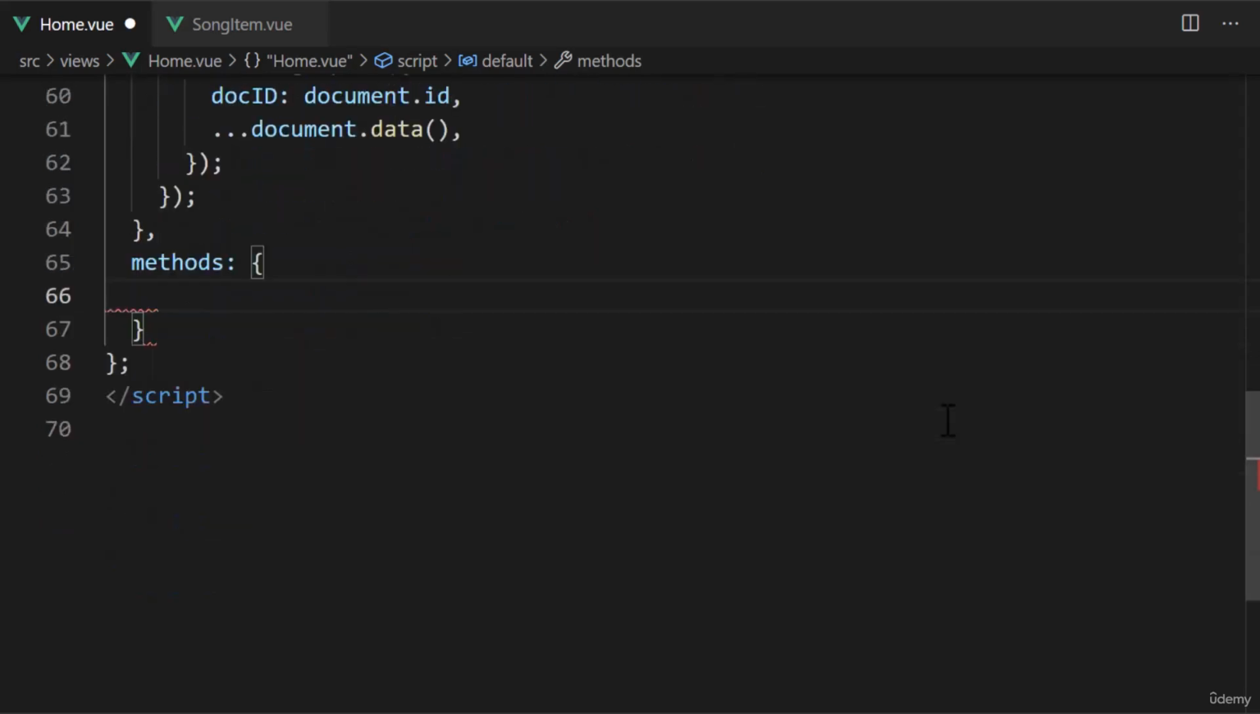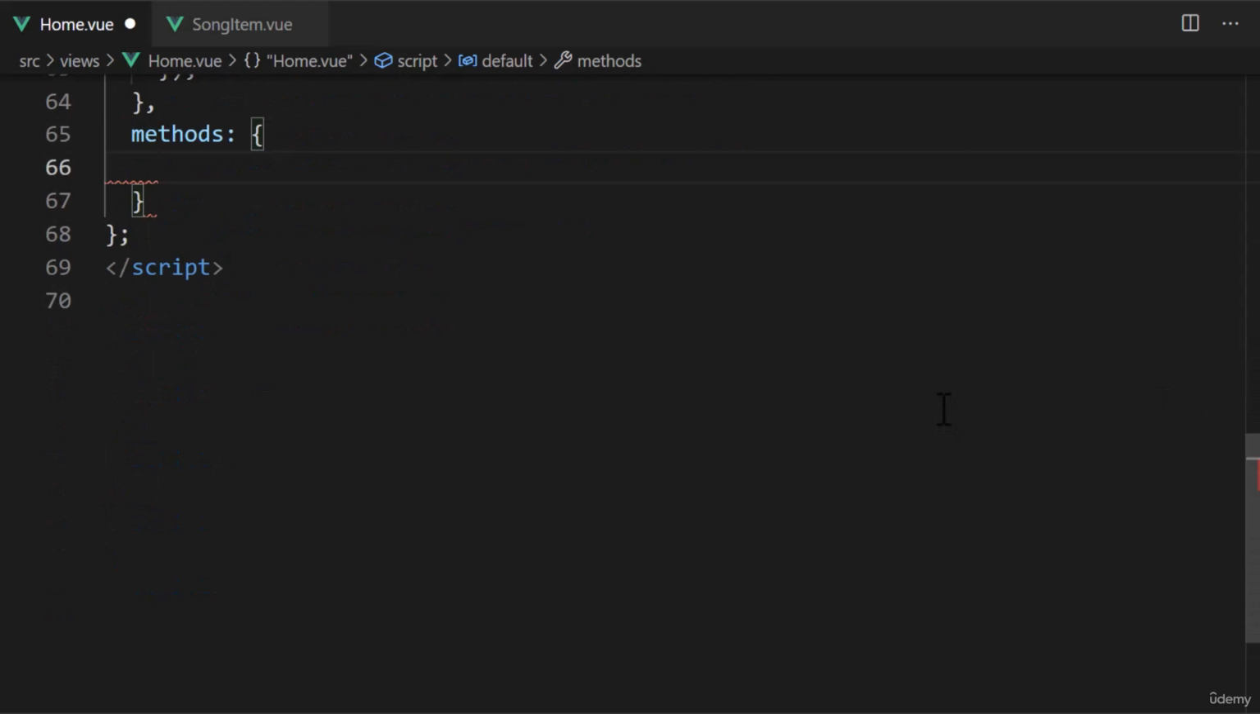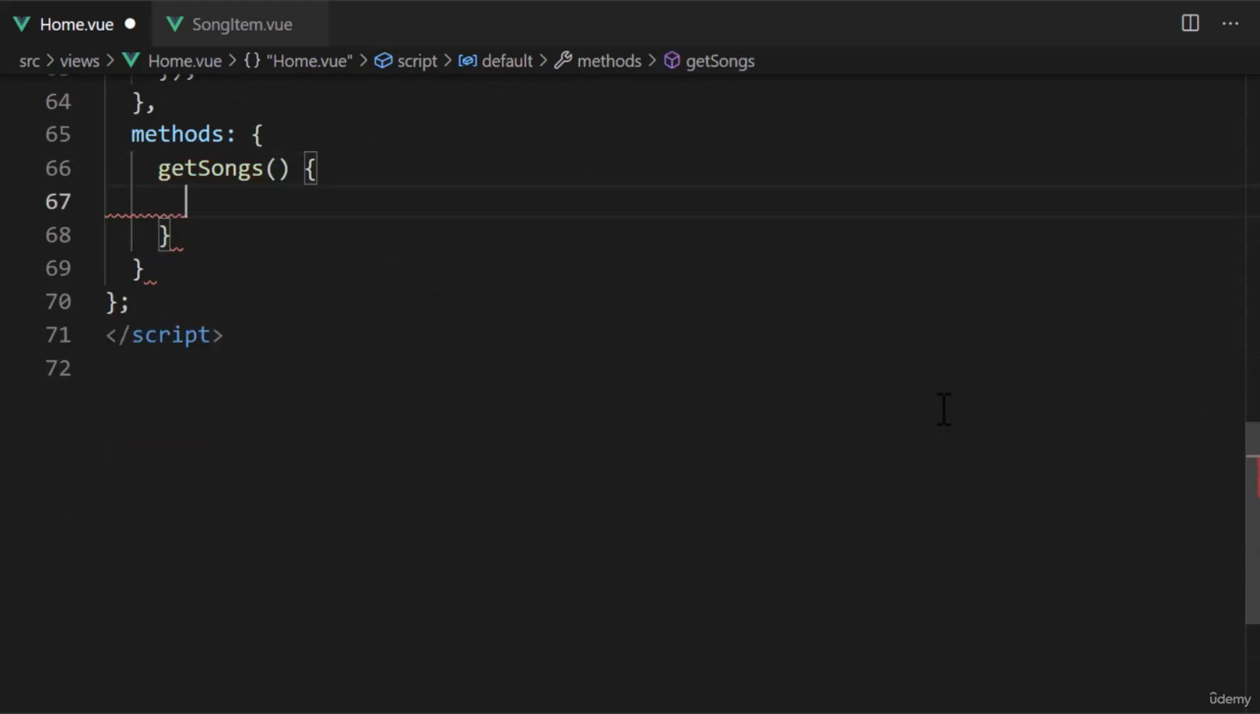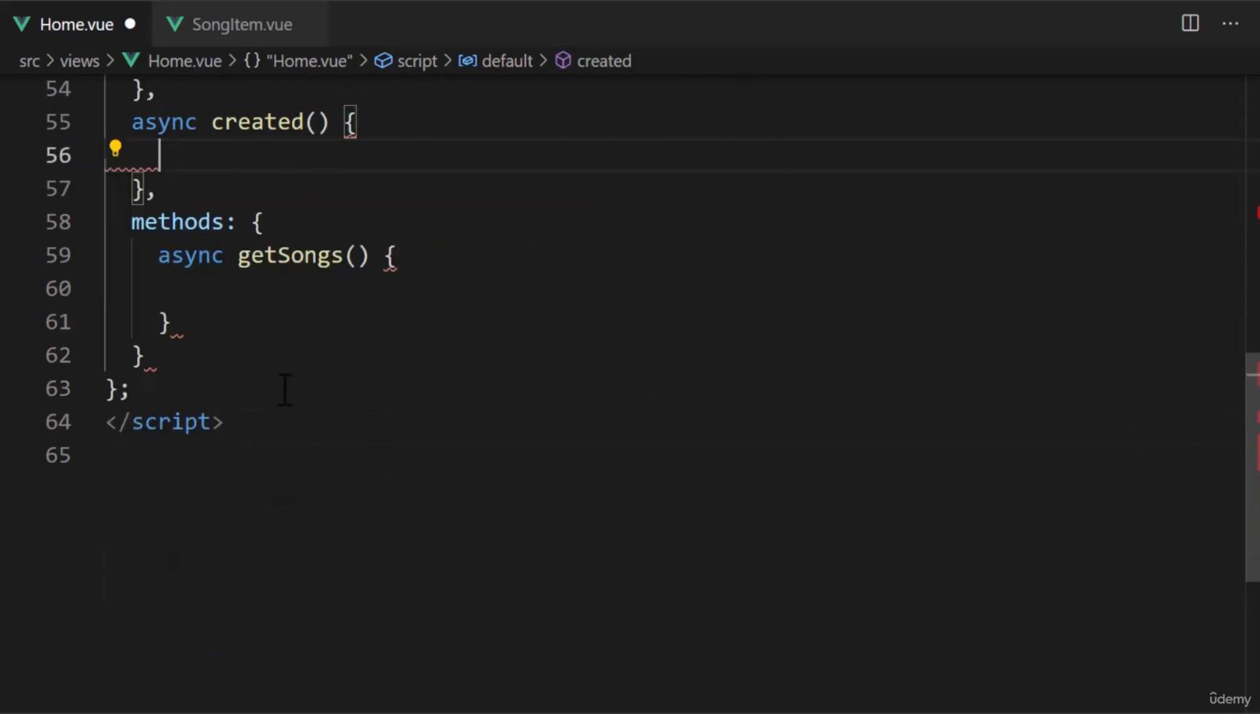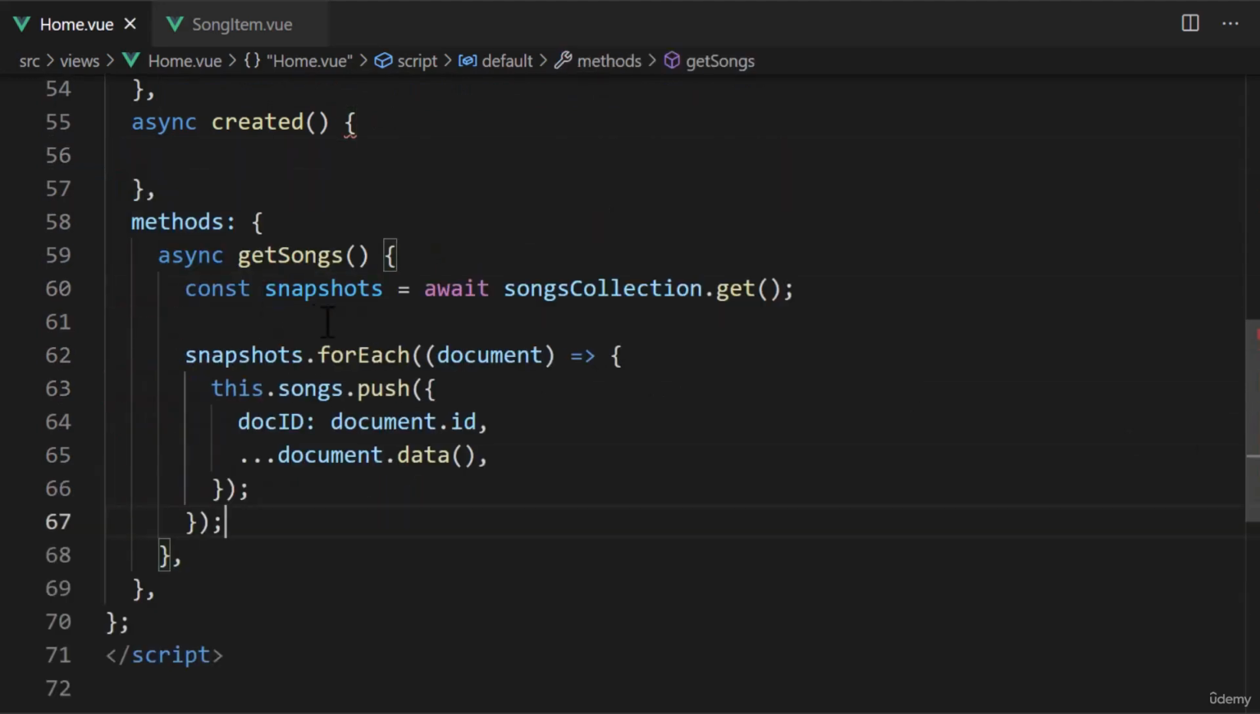Inside the methods object, we'll define a method called getSongs. We'll add the async keyword to the function because we'll be performing asynchronous tasks. Next, we'll cut and paste the contents of the created lifecycle function to the getSongs function. This function will need to be called from the created lifecycle function.